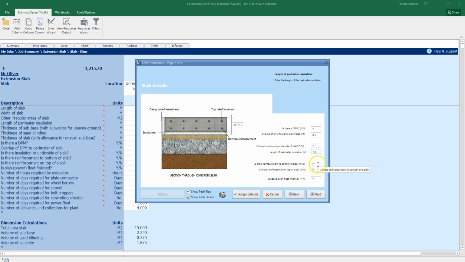I can then come down and say, is there reinforcement to the bottom of the slab? We said no in our template, and reinforcement to the top of slab, no once again in the template. We have the question, is the slab power float finished? I am going to say no. We can have screed coming in on this slab, so the power float may not be required.